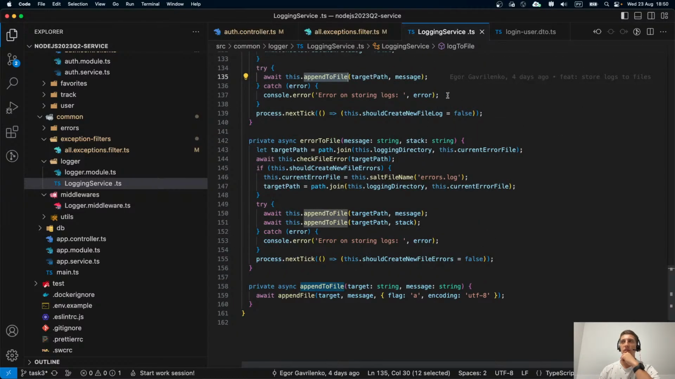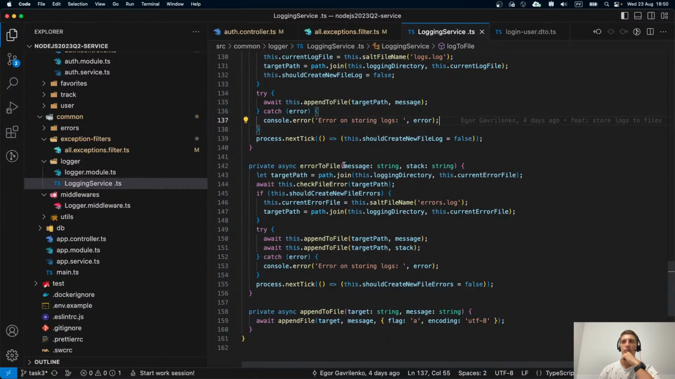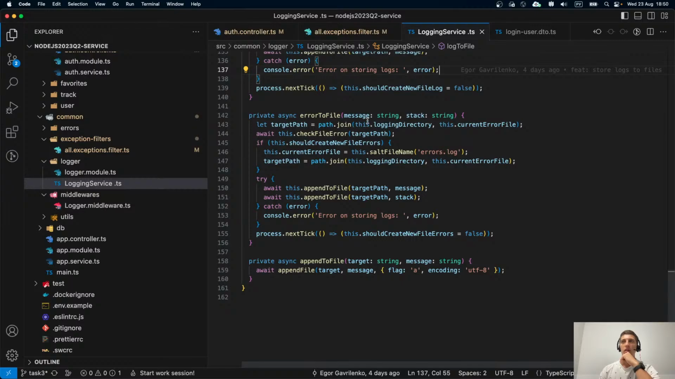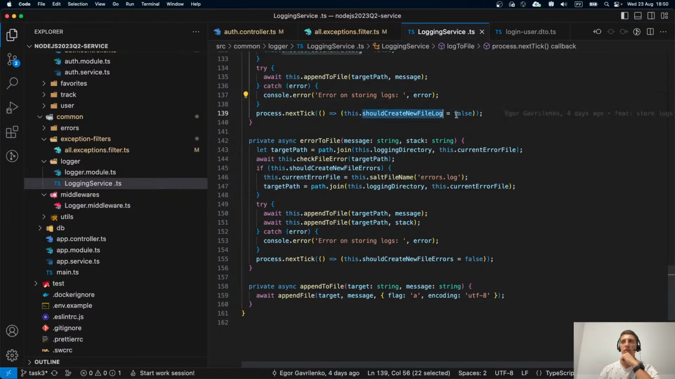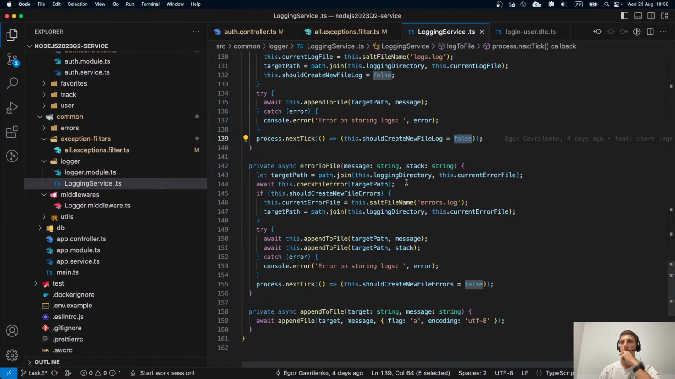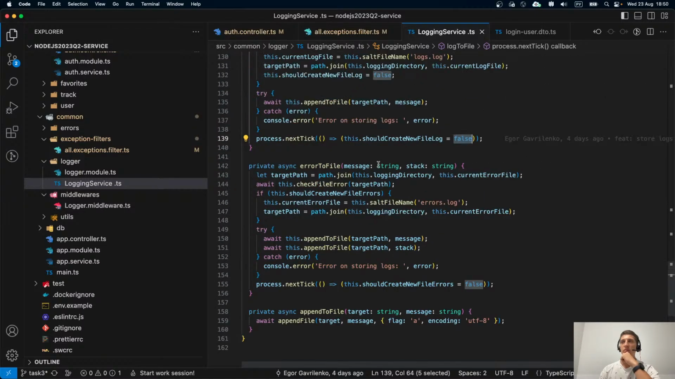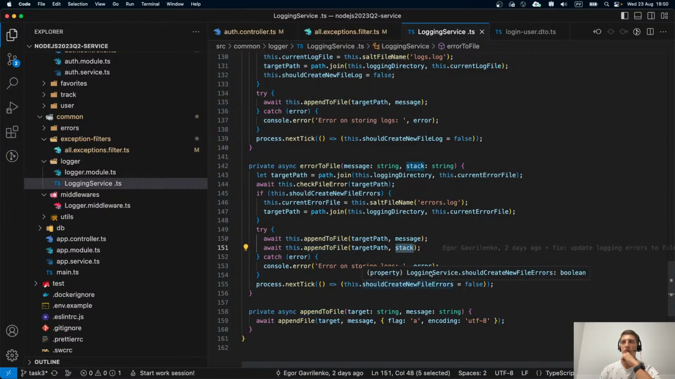If something goes wrong, we just log this error. And after that we set should create new file log to false. And pretty much the same for the error logging. Only one difference: we log the error stack for some reason.